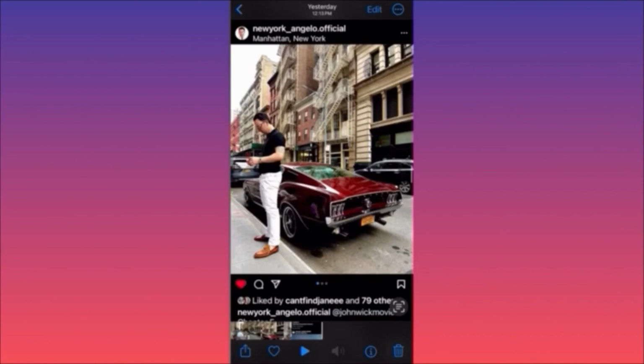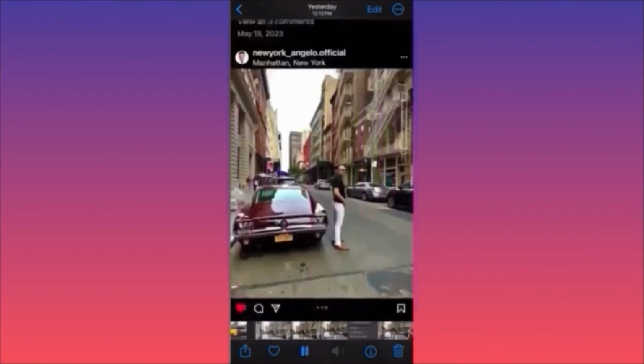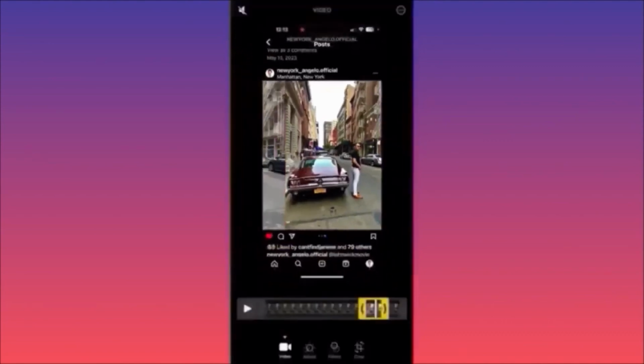So the first thing you want to do when you're at your video, as you can see over here, is go up to the edit button on the upper right corner. We want to click edit. So now our editing process begins over here.